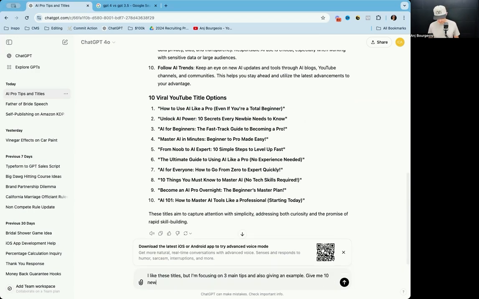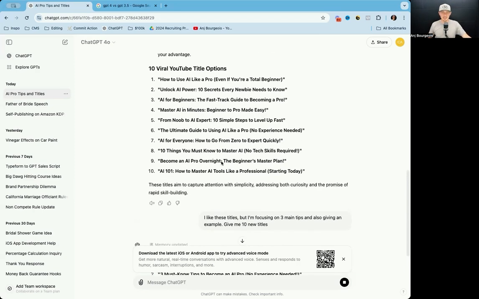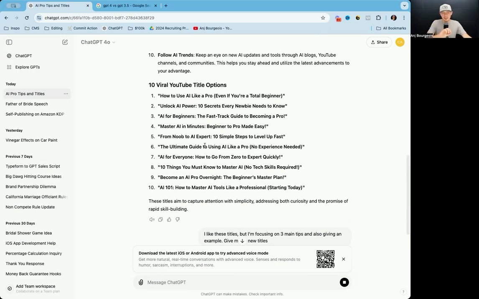Give me 10 new titles. So again, this is one of the biggest things about when you prompt AI. You want to look at it and say, okay, I like this, but I really want it to focus more on this, and I want this too, and I want you to remove this.